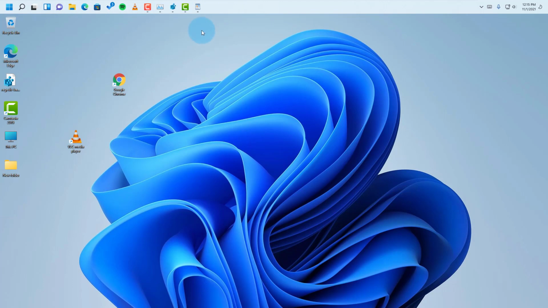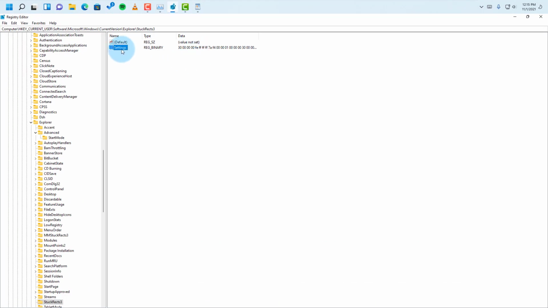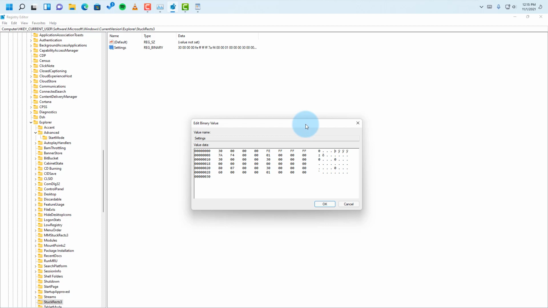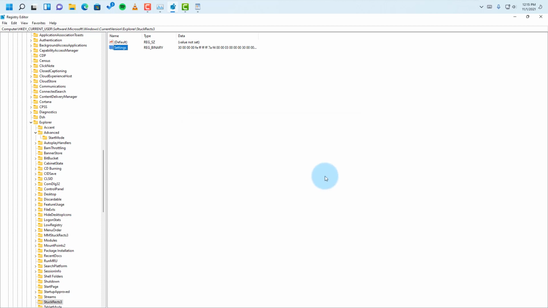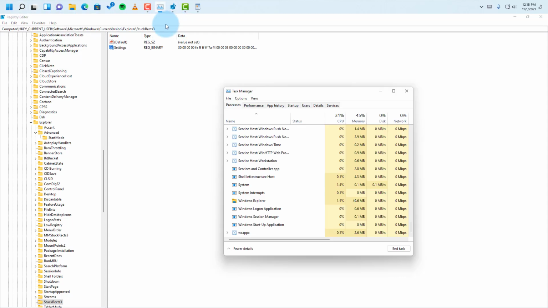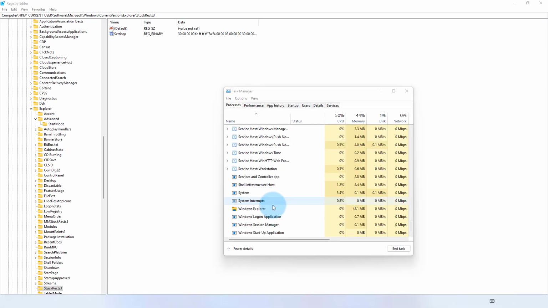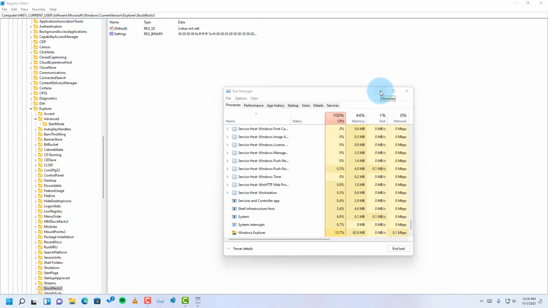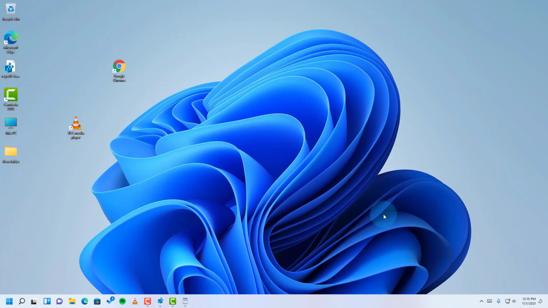So to undo the changes, I need to go back to the registry edit, click on the settings here, and highlight the 01 and change it back and type in 03, which is the default. Click OK. I'll go back to the Task Manager and restart Windows Explorer. And the taskbar is at the bottom now.